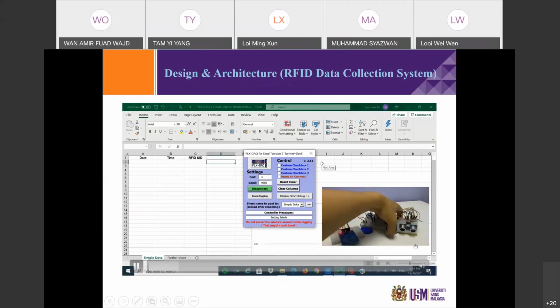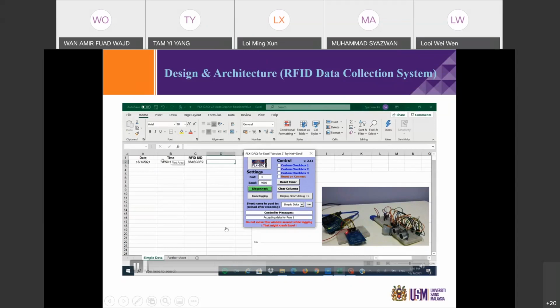As you can see here, if I scan my tag, the RFID reader will be at the entrance of the station, and the smart device will be held by the passenger. If I take my smart device that contains the RFID tag and scan it, it will go to the database. The database will collect the date, time, and RFID UID. The RFID UID is unique for every tag.